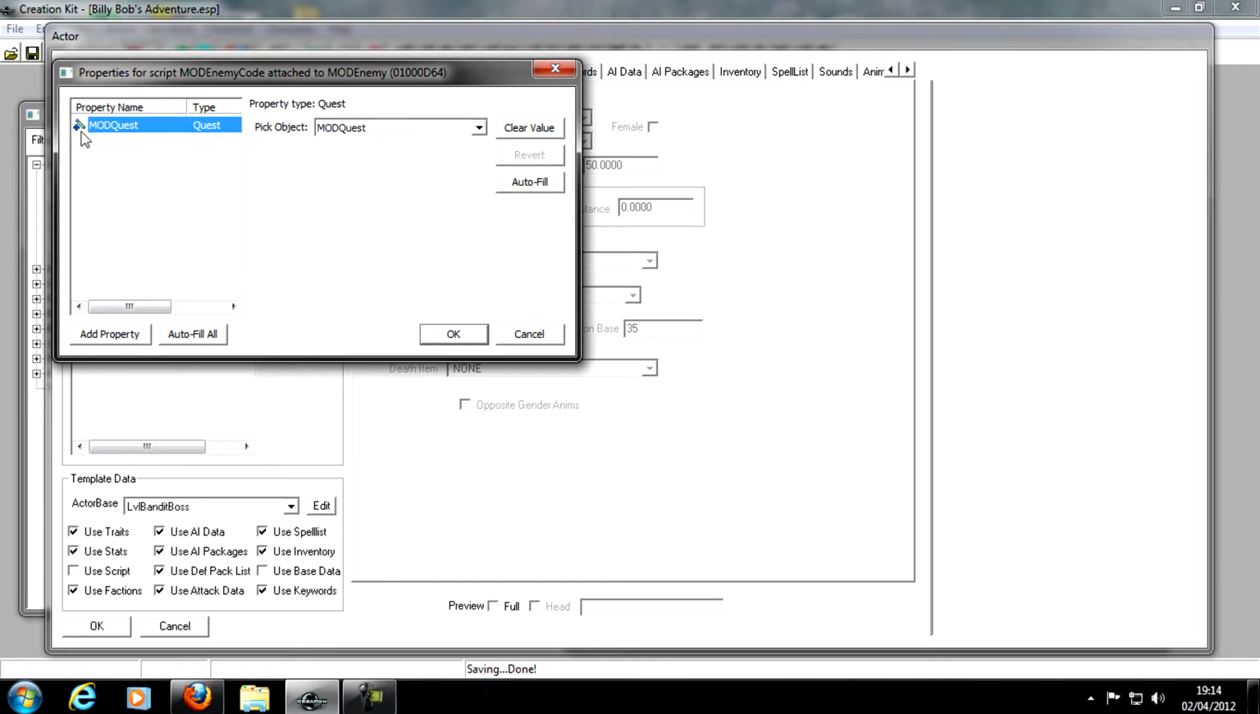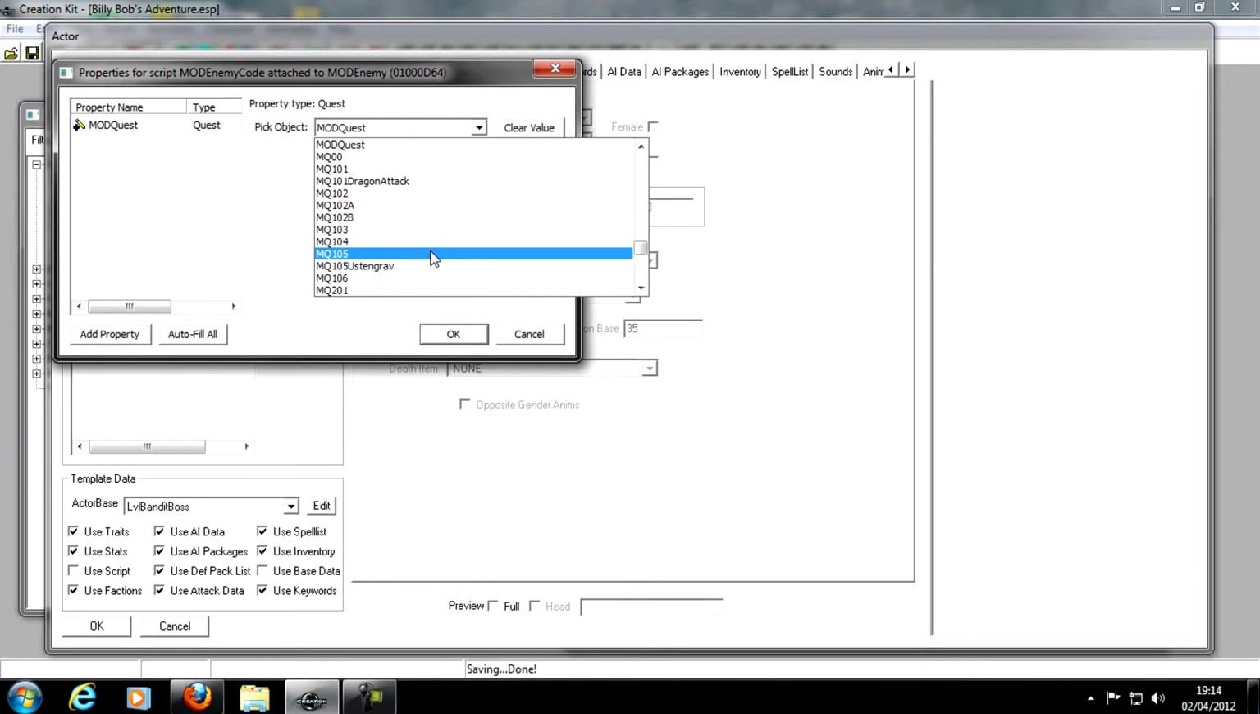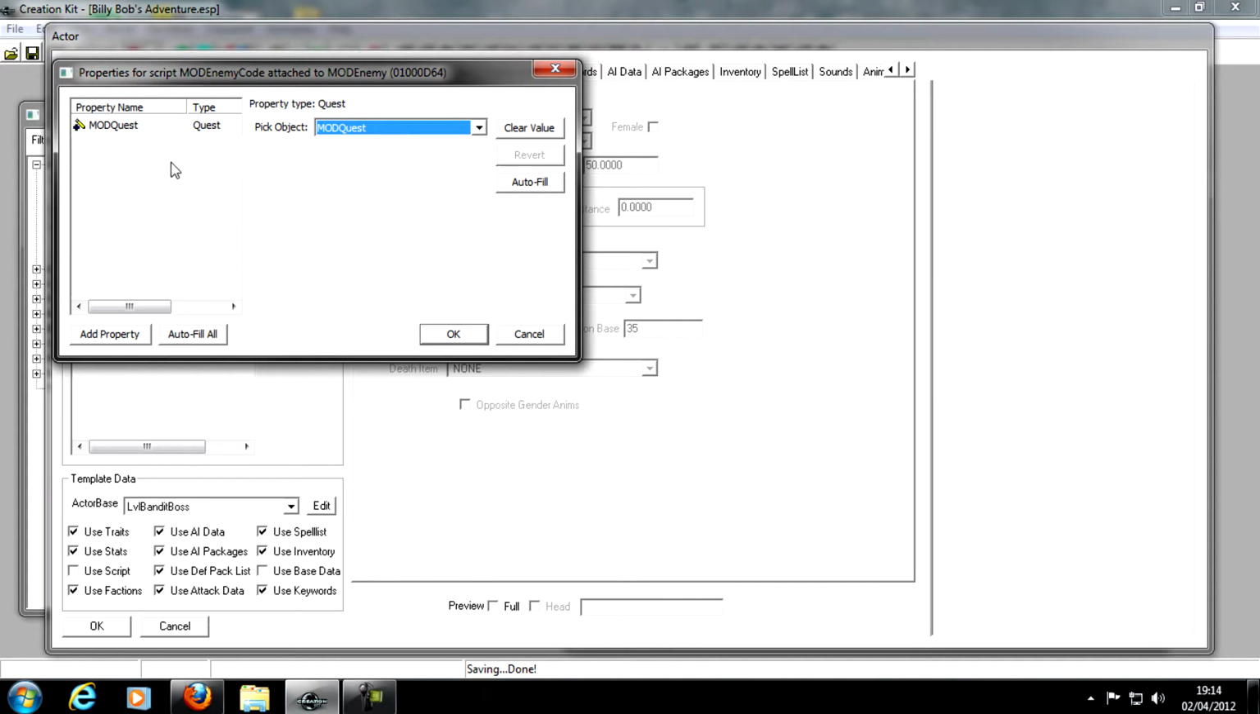If we had put something else, like just "quest" for instance, then we'd have to go manually in this drop-down menu and select it. So that's just a little bit of speed if you do it that way. So yeah, that's just a little tip. Once you've done that, go ahead and click OK.